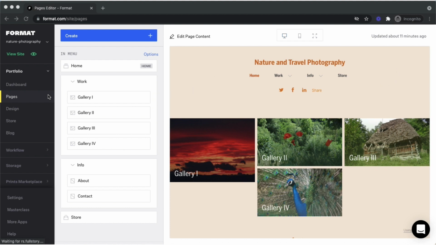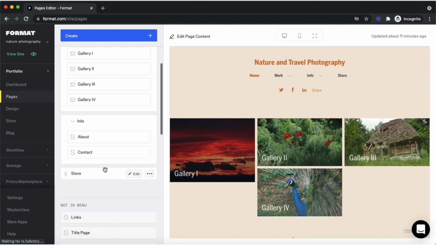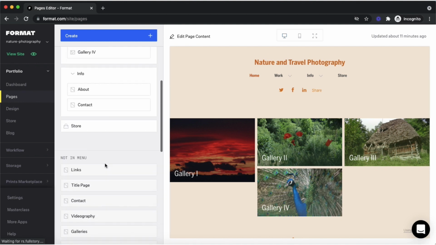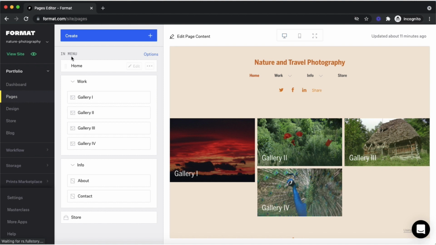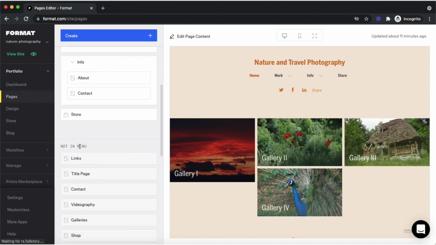In order to organize your site menu, you will need to go to the Pages Editor, which is located here in the left side toolbar. Once within the Pages Editor, here on the side, you will see your site's pages, located in two different sections, the In-Menu section and the Not-In-Menu section.